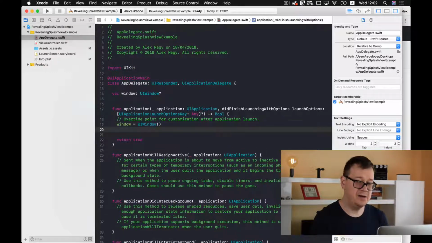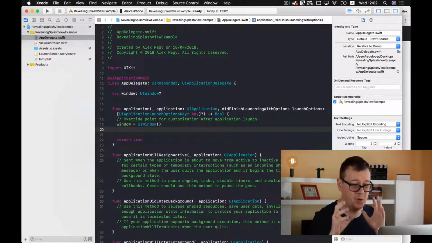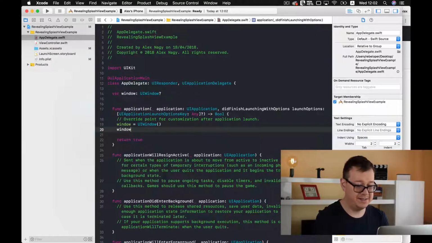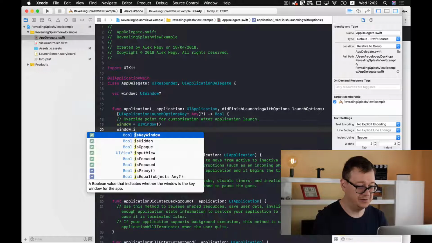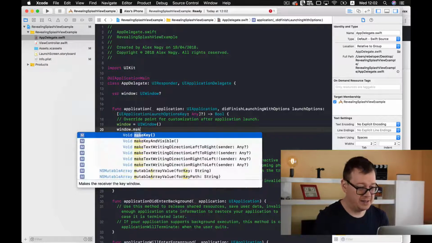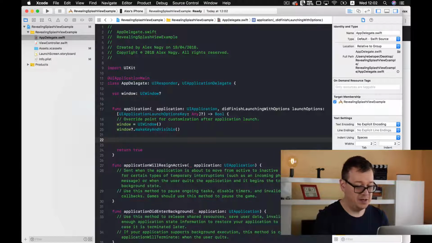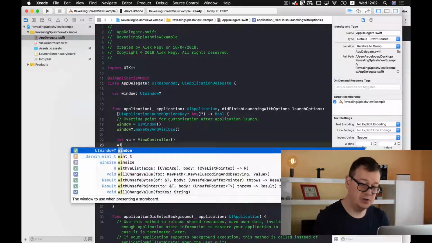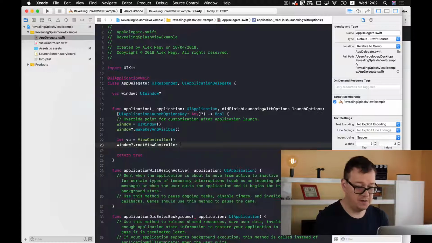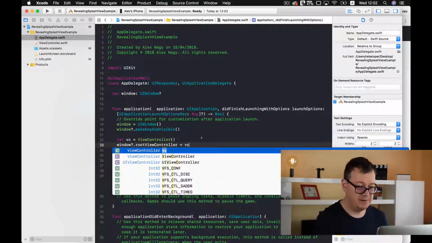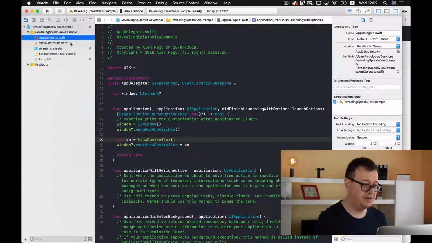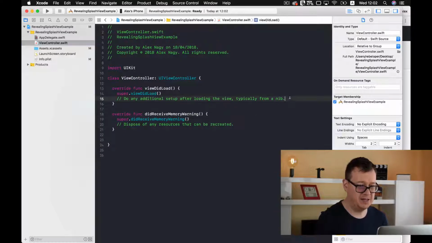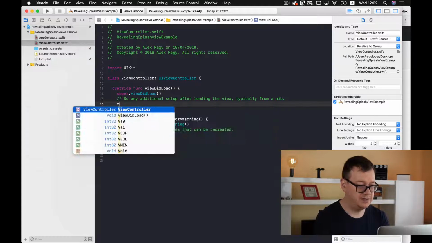If you are familiar with my tutorials, then you already know what this is and what I am going to type in here. Make key and visible. Let us create our view controller here, and that is our view controller. And let's add this view controller to our window's root view controller.